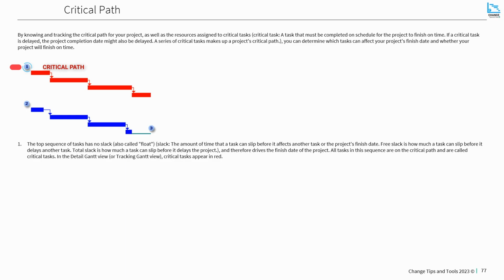Now, slack is the amount of time that a task can slip before it affects another task or the project's finish date. Free slack is how much a task can slip before it delays another task, and total slack is how much a task can slip before it delays the project and therefore drives the finish date of the project. All tasks in this sequence are on the critical path and are called critical tasks. Now, in the detail Gantt view or the tracking Gantt view, critical tasks appear in red.